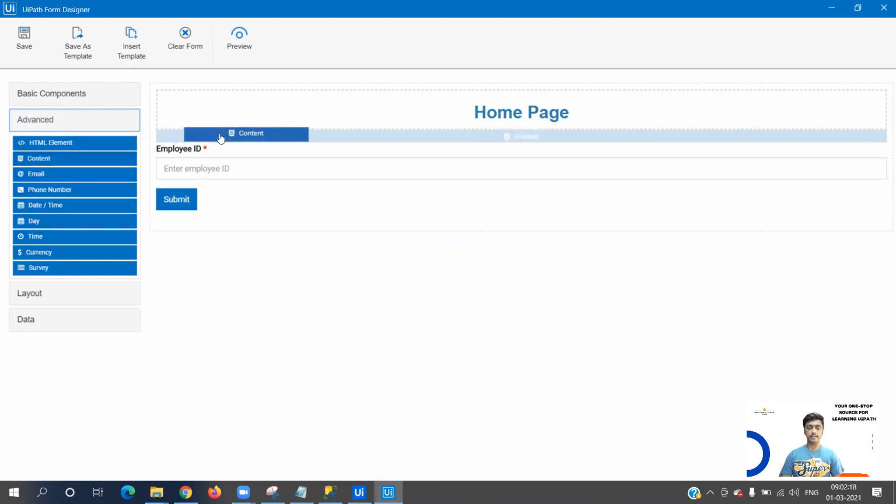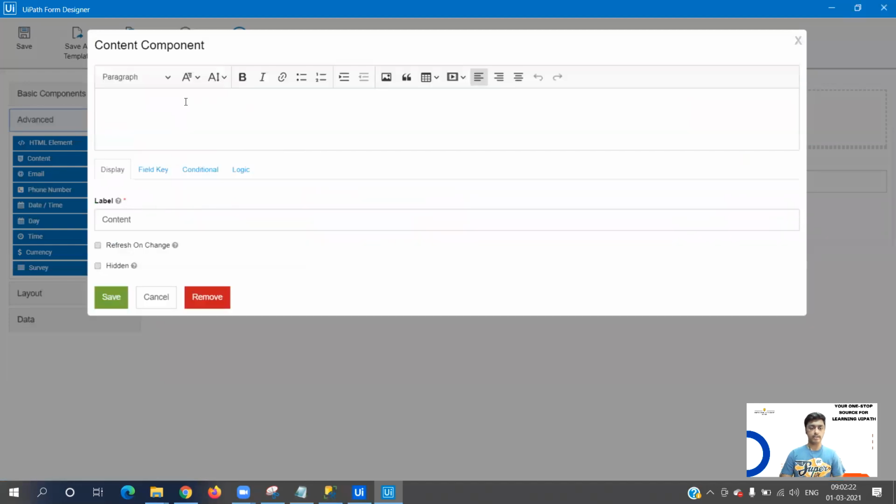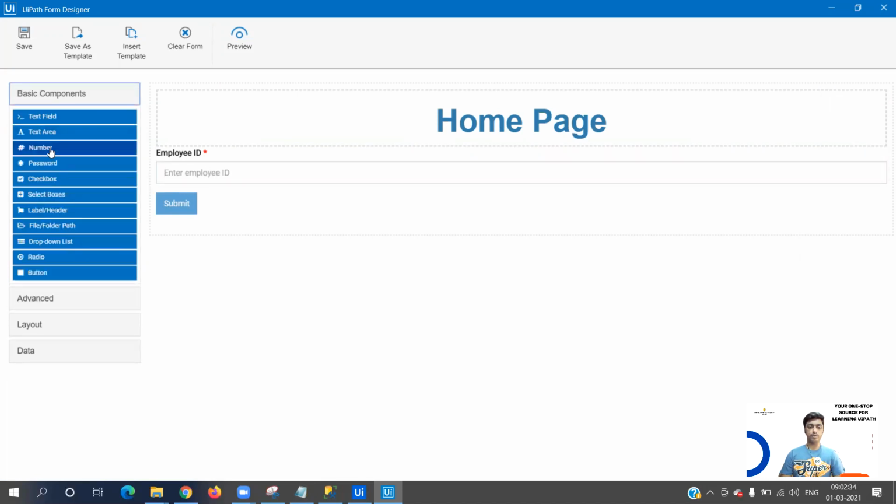If you drag this, you can see you can write whatever you want and give the styling as per your wish. I have just added a home page label. Then Employee ID, which is basically a number input that I'm taking. If you see over here, this is a number input.